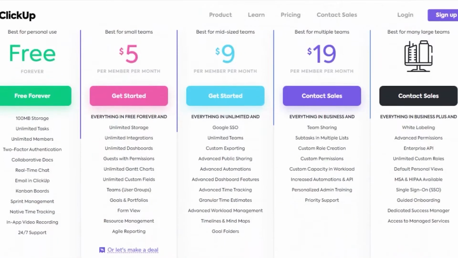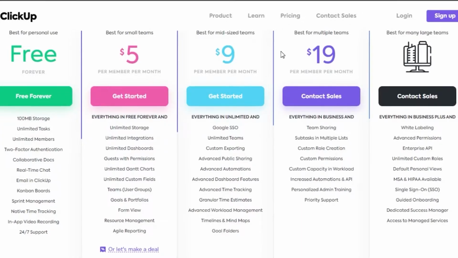So these are the plans for clickup.com. You can check it out. If you want to go for a free version that I am using, you can go ahead and do that. If you want to build a team and pay $5 per person, then you can choose this plan, or you can go with any of the plans.